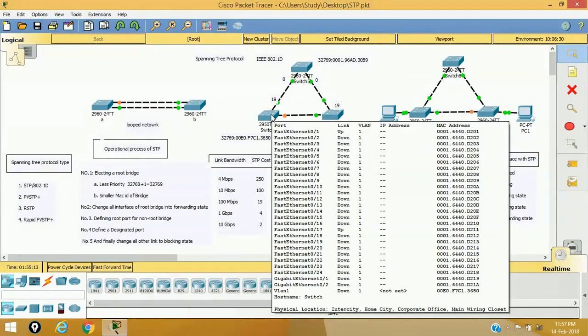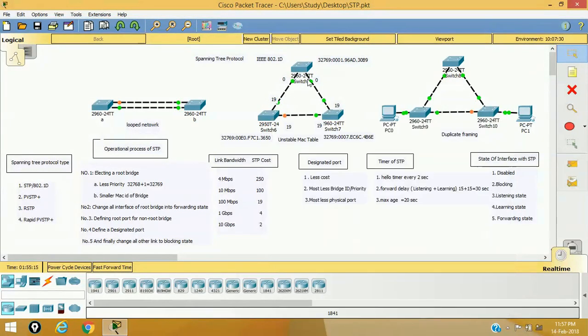But if we have multiple routes to reach the root bridge, we'll have to compare the cost of each route, and the lowest cost route will be our root port. So to understand the cost of a route, we'll have to remember this table, as you can see here, because the cost of a route directly depends on the speed of your interface.